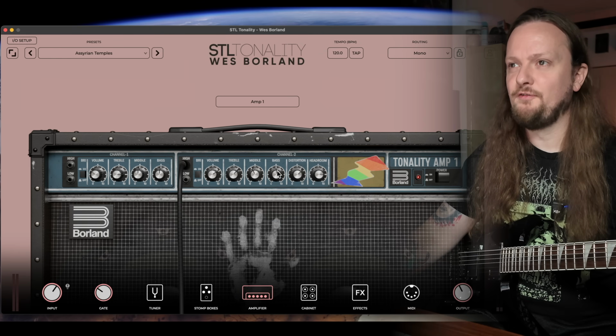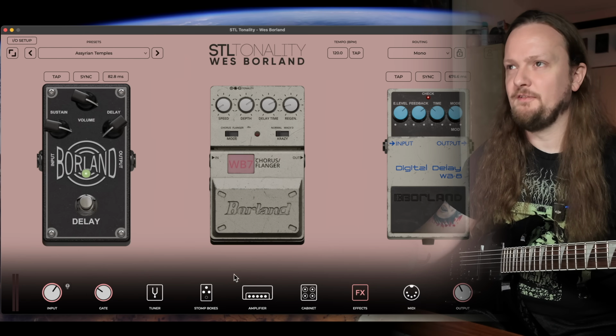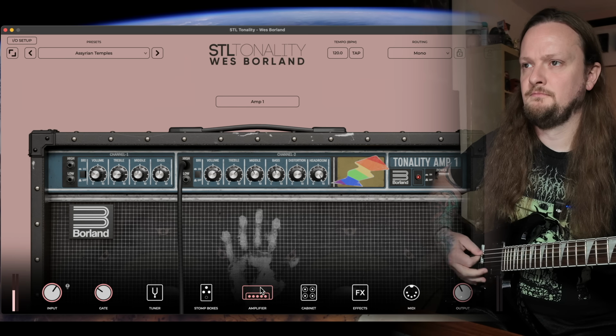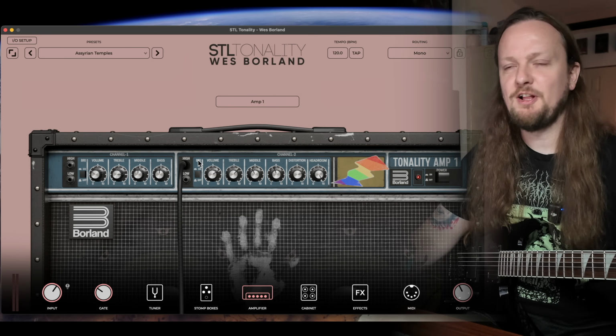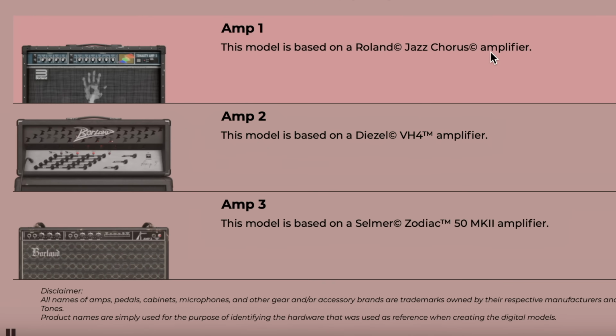The Jazz Chorus, not known for its distortion, but it does have a distortion channel over here. Maybe we turn this post effects off. We have all of them on at the moment. Some almost classic rock-esque breakup here. Let's look at the different amps we have. So we have this one, the Roland Jazz Chorus amplifier. We also have a Diesel VH4 and a Selmer Zodiac amplifier. I'm not familiar with this one.